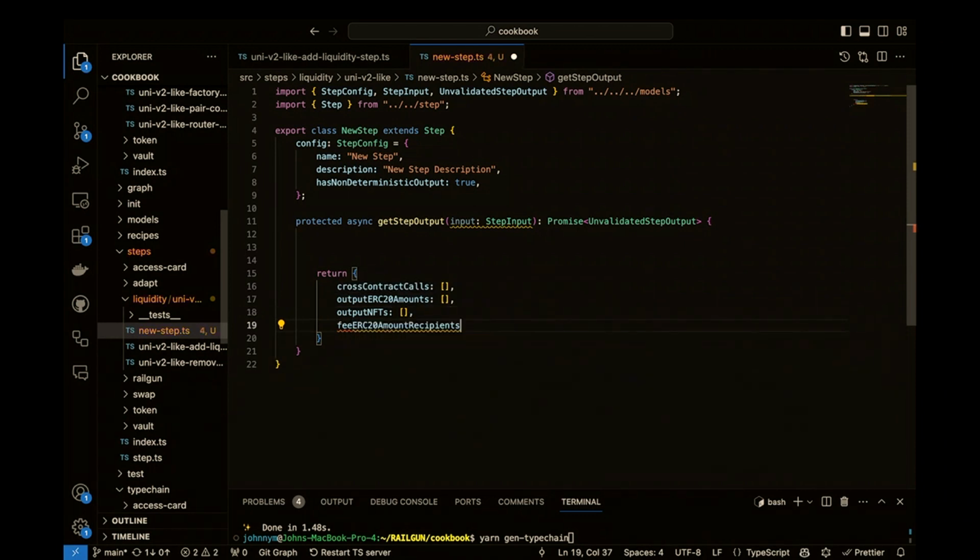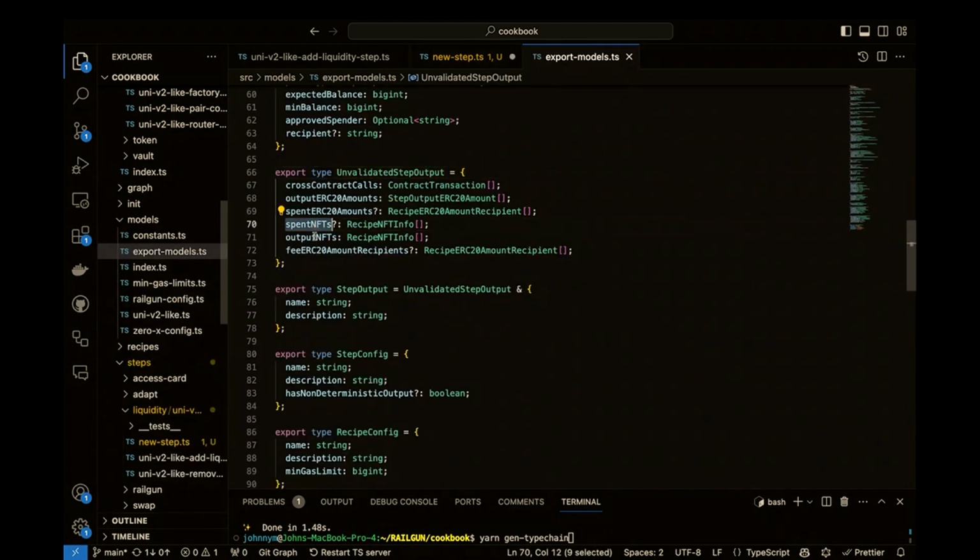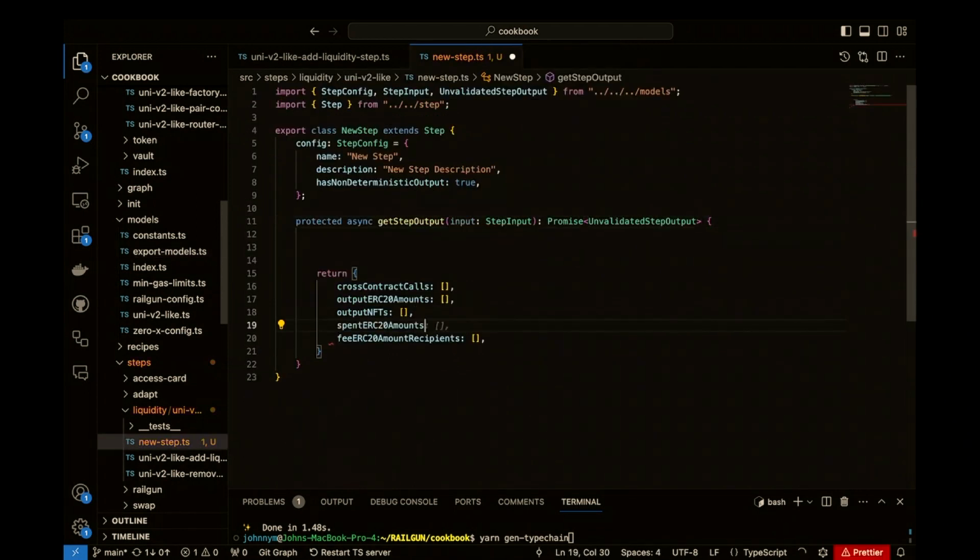There are some other ones. Fee amount recipients, I don't think we need that one. Spent NFTs, yeah, we won't need those. Spent ERC20 amounts, these ones are necessary. So this is the call data from the contract call. Output ERC20 amounts, newly created tokens. So this would be the LP token. Output NFTs, not necessary.